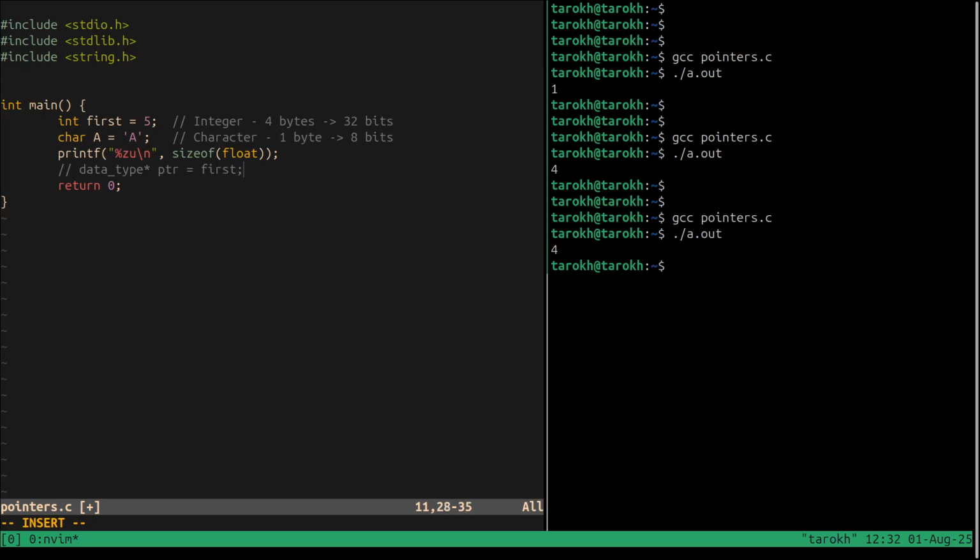first. But how is it going to be equal to first? I mean, how is it going to point to first? Now this is completely wrong. Okay, this is wrong.